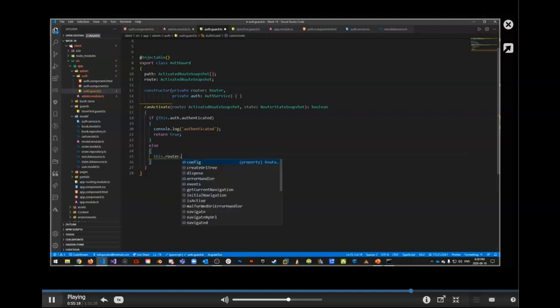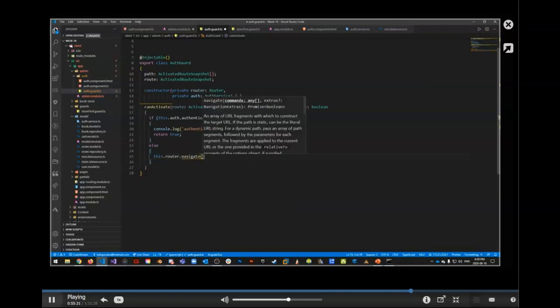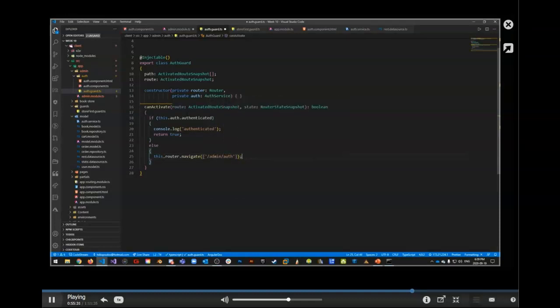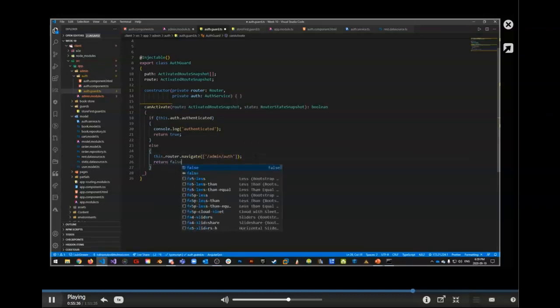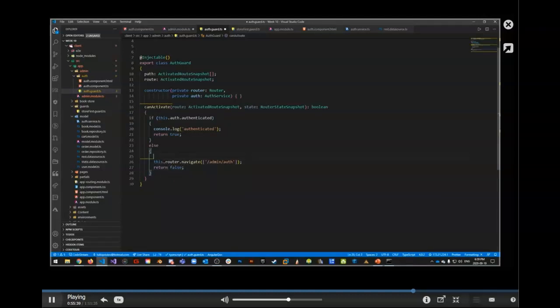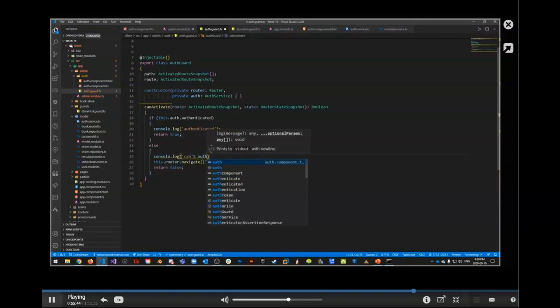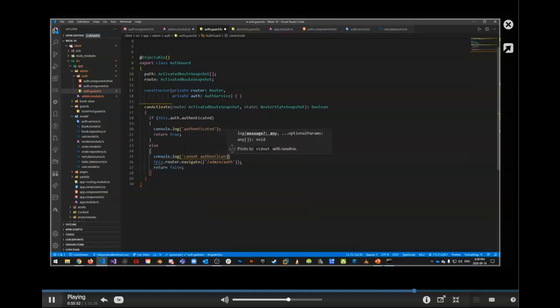This.router.navigate, we're going to navigate to our admin/auth. In other words, that's going to give us our auth page, which is our login page. And we're going to return false. Okay, we're also going to do a console log. We're going to say can't authenticate. Cannot, because can't is an extra apostrophe, authenticate. Okay, cannot authenticate. Wonderful.